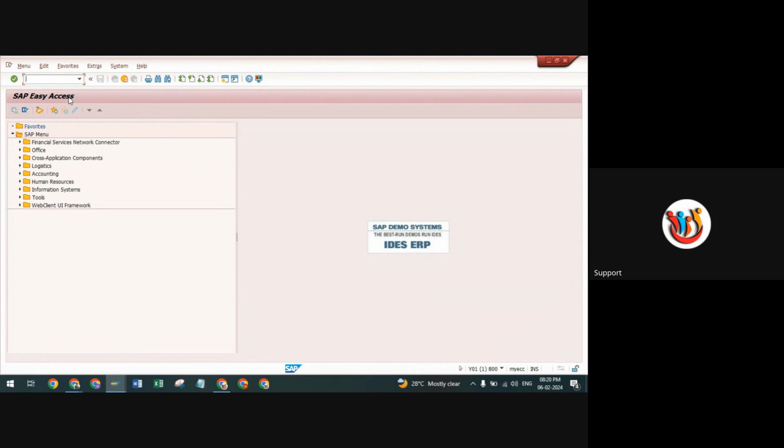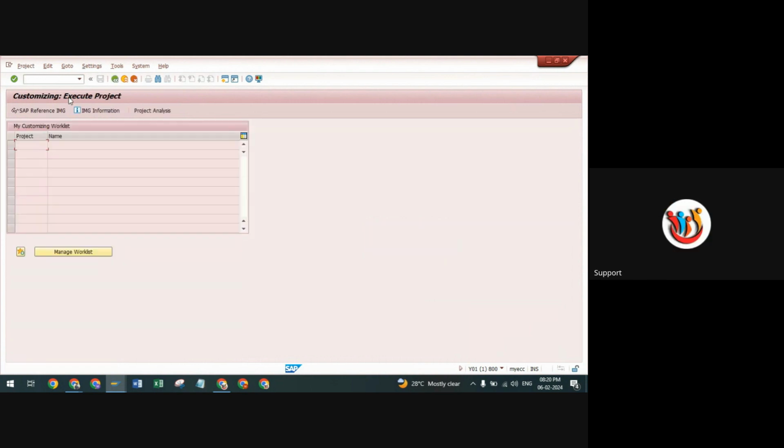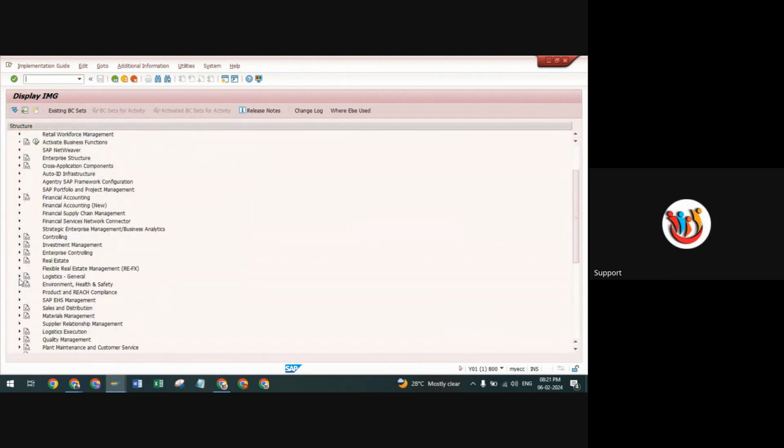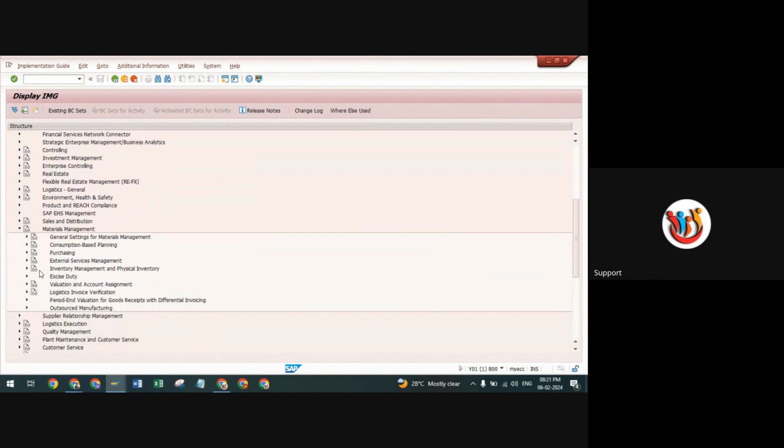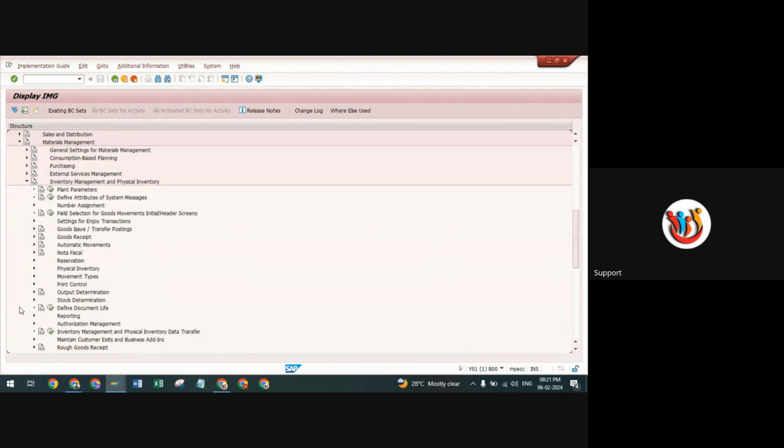For the configuration we go to SPRO, then SAP Reference IMG, then Materials Management, then Inventory Management and Physical Inventory. This is the node where we can work on the configuration part of your inventory management.